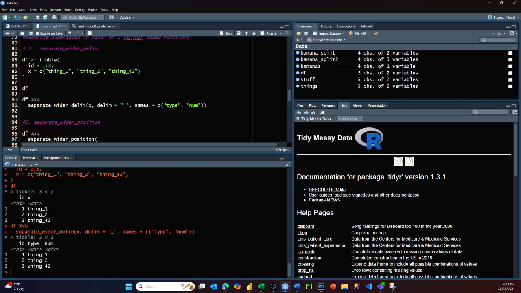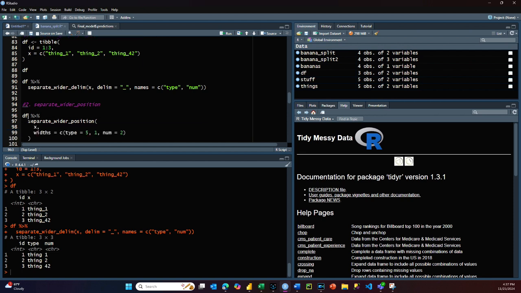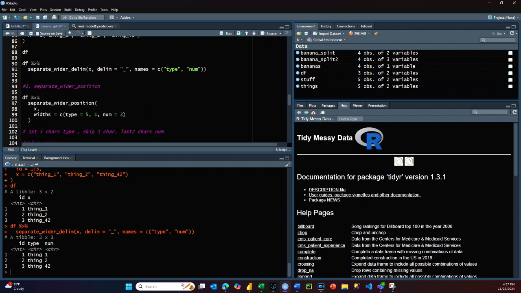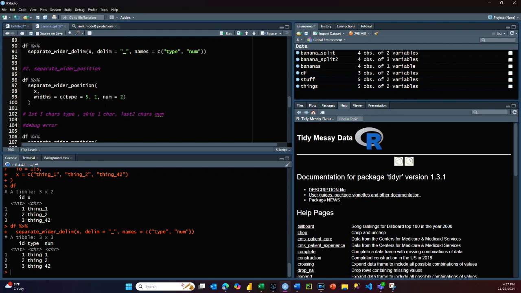So ID 1, type thing, number 1. Same with 2 and 42. Now, along with wider by delimiter, there is position. Separate_wider_position x, widths equals c(type = 5). So the first 5 characters are the type column. The skip argument is 1, skip 1 character, and the last 2 characters are the num column.